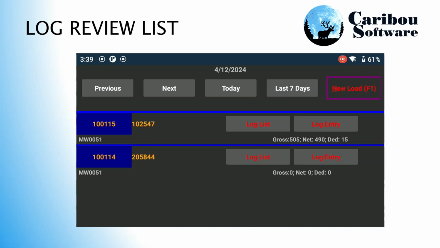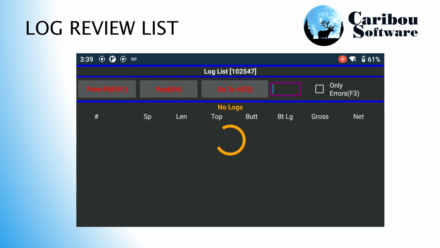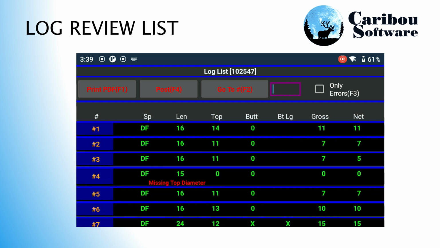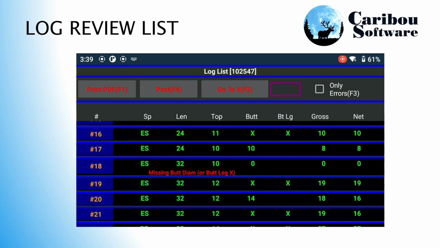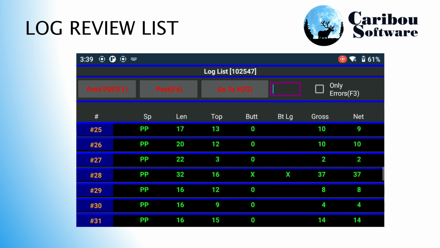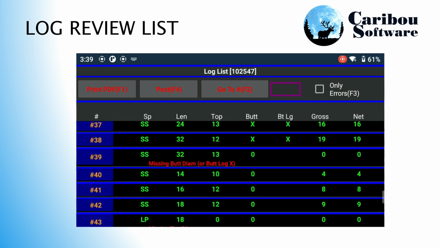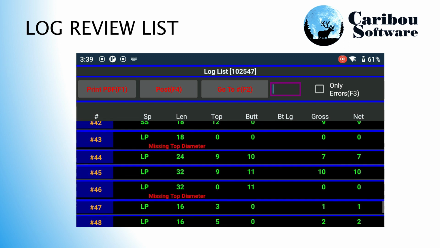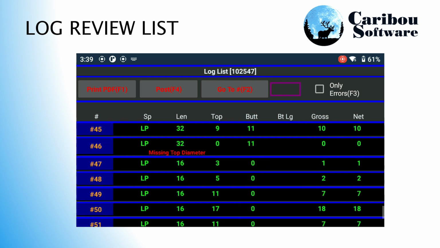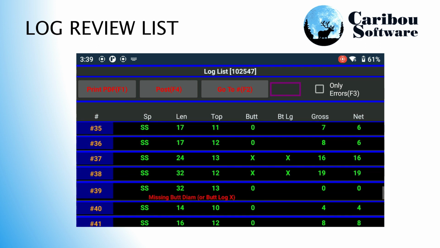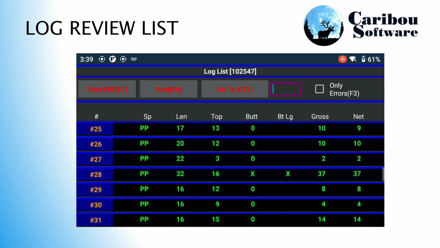Once you have finished entering your logs for a load, you can click on the log list that will bring up a review list of all the logs that you have entered for the load. In this list, we'll see all of our logs in order, and we'll see in red some of the corrections that we'll need to make. In the list here, we see that we have a couple of errors for missing a top diameter, sometimes missing a butt diameter, and sometimes missing a length. In this list, we can scroll up and down and correct any of the errors that we may have uncovered.